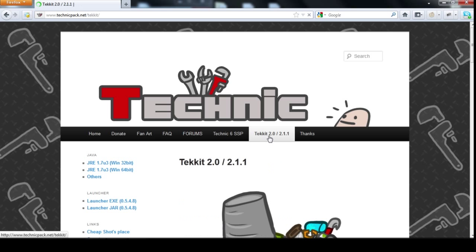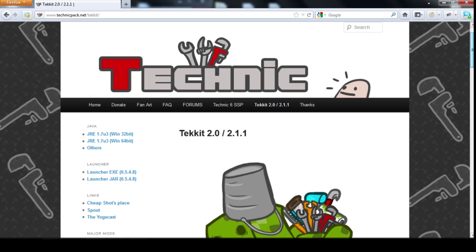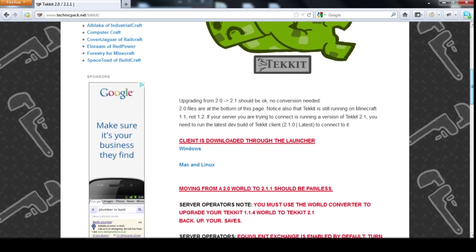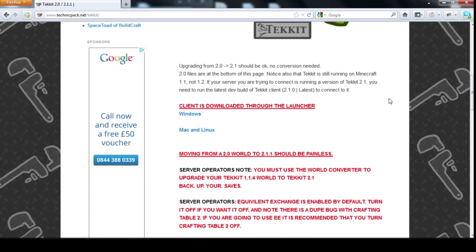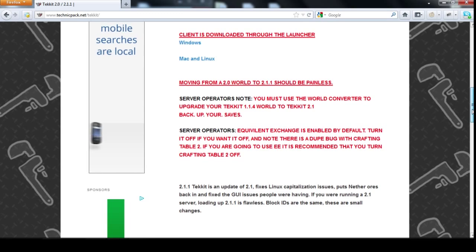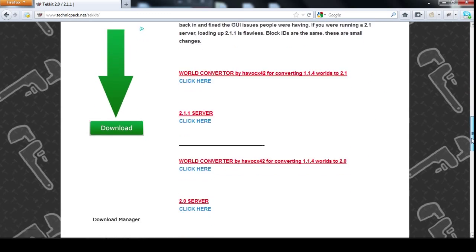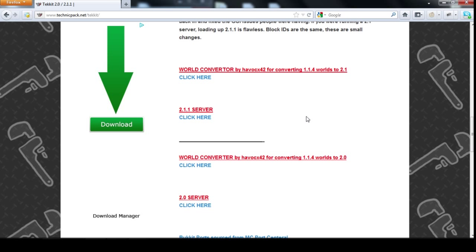Alright. Go on Tekkit, scroll down. Right, first you need the client, which you just click and download, that's pretty much it for that. And if you scroll down, there's all these different worlds, converters and what have you for different servers. And the one you want would be the latest, which for me is 2.1.1. And just click there to download.